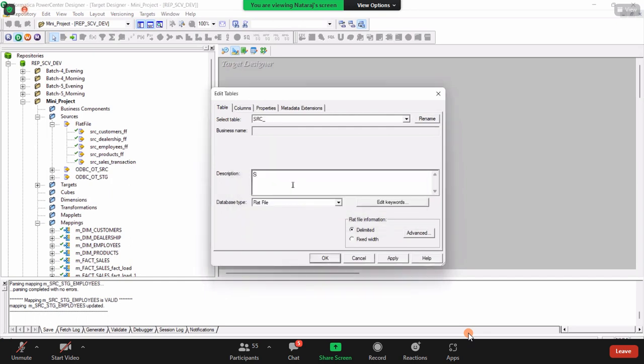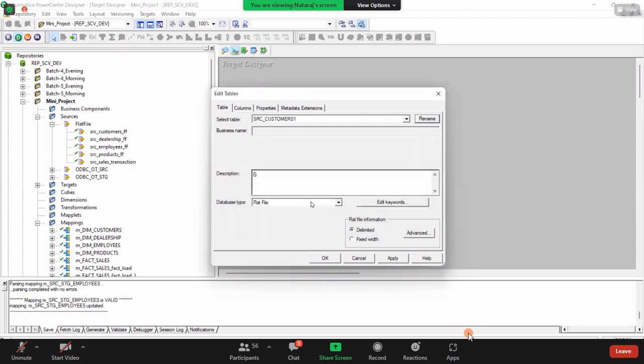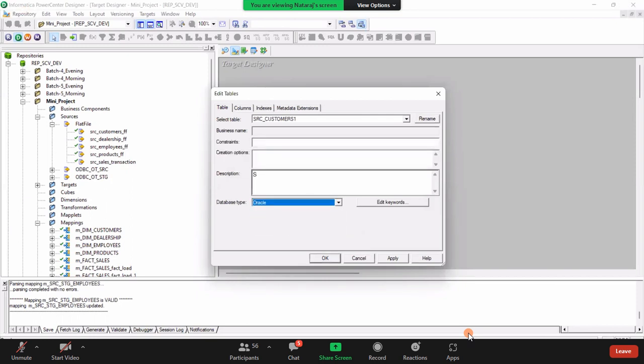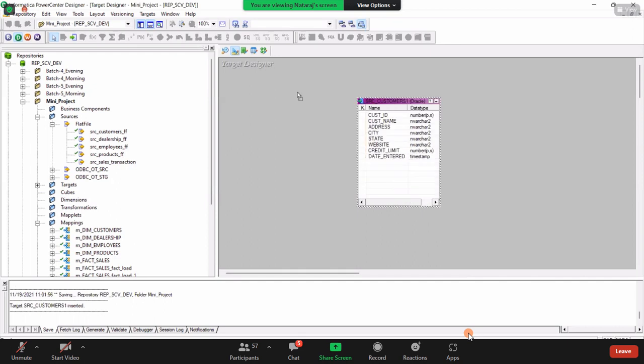Now target: copy the file to the target, rename it as SRC customer. Already there. In your case it will not be there. I'm using SRC customer one. Change it to Oracle. Apply. Save.